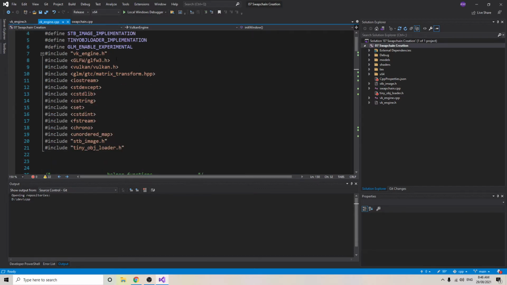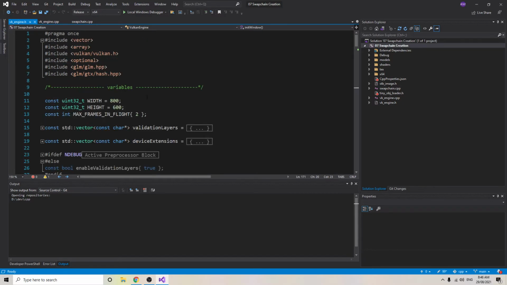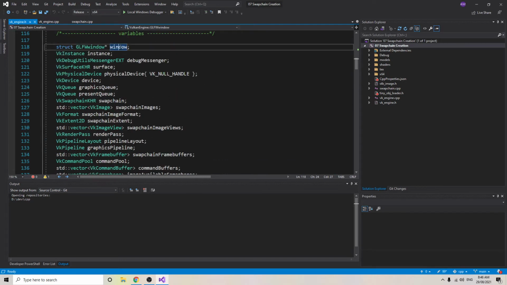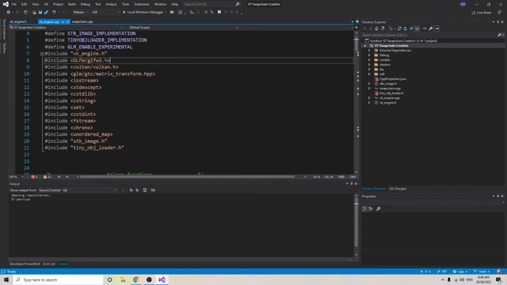Even to the point where I'm including my windowing library GLFW here. However, I need to declare the class member to store the window. The way we get away with it is we write struct out the front. This is what's called a forward declaration. It's basically saying, okay, there will be one of these, and it comes down to the implementation. We go to the implementation and GLFW is included, so that's okay. This just stops the header from squawking at us.